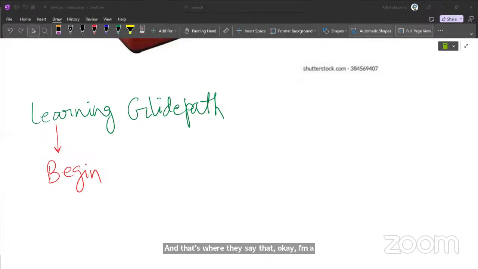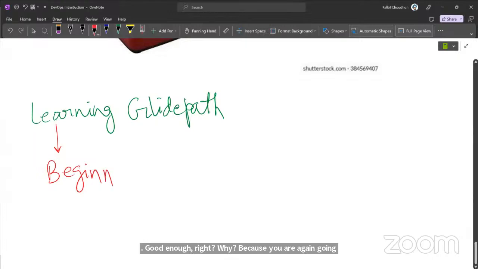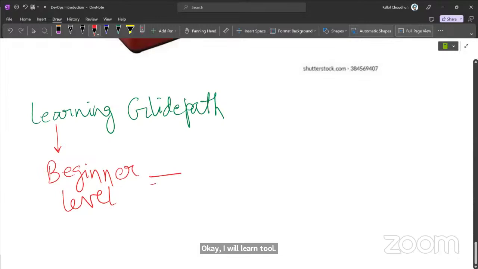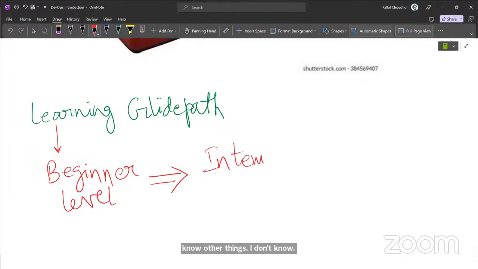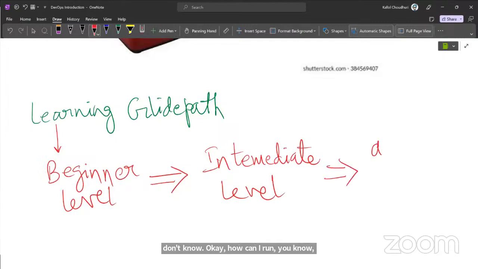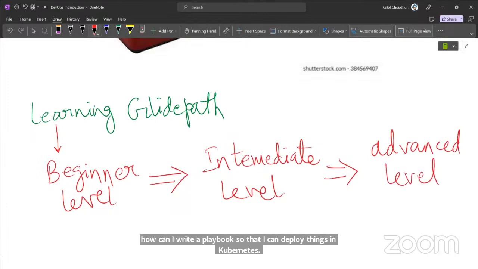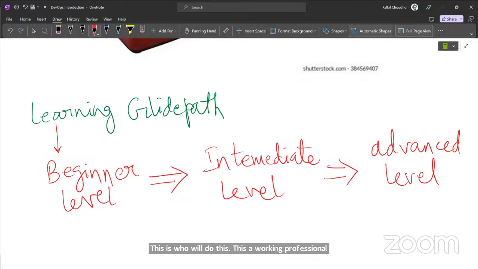But we understood that that particular model is not good enough. Why? Because you are again going in a legacy kind of methodology or mindset, which is, I will learn a tool, I will become an expert, and then what else? I don't know other things. I don't know how I can integrate Kubernetes with Jenkins. I don't know how I can write a playbook so that I can deploy things in Kubernetes. Who will do this? A working professional can do this, but a certified professional can't.